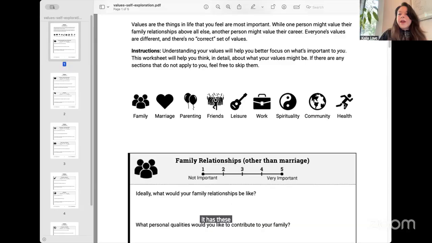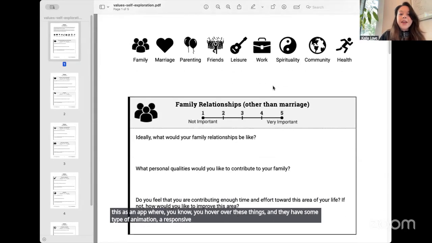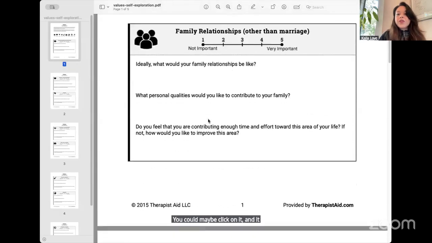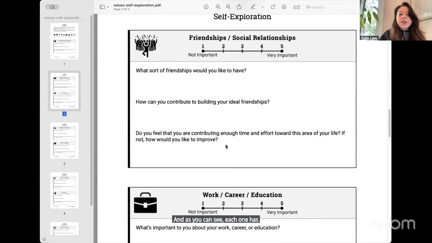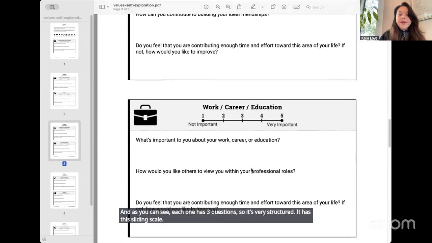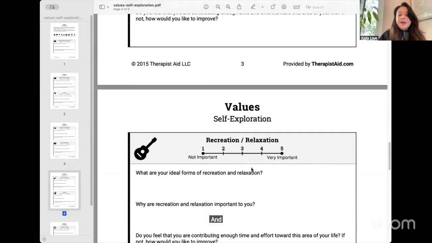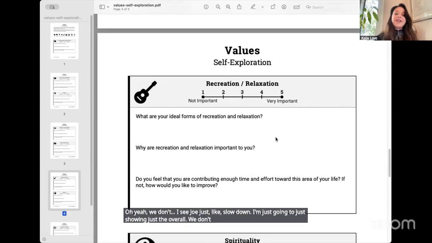It has these cool areas, so we can already imagine this as an app where you hover over these things and they have some type of responsive animation. You could maybe click on it and it scrolls to that particular section. As you can see, each one has 3 questions, so it's very structured. It has this sliding scale. I see Joe said slow down. I'm just showing the overall. We don't have to look at every single question, but the idea is that we have several different components.